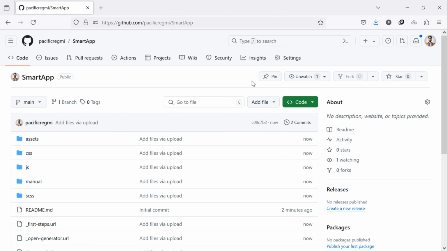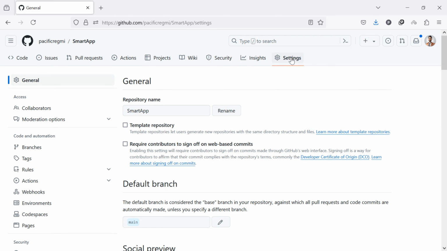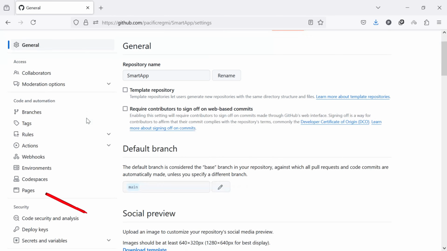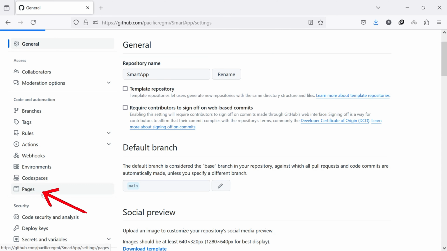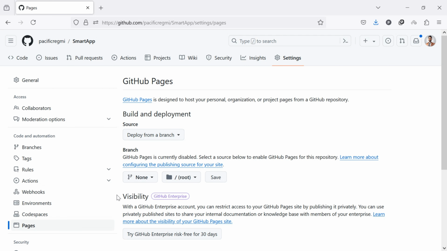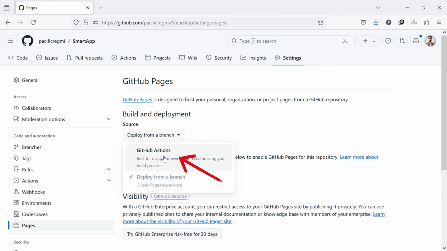After the upload is complete, click on the Settings tab at the top of the screen. On the left side, you will see Pages. Click on it. Under the Build and Deployment section, change the source to GitHub Actions.